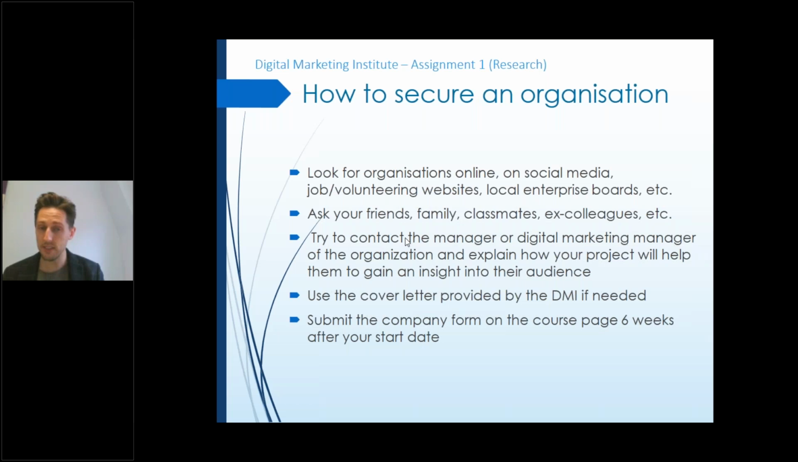So after your start date, which for many of you will be the first of this month, 6 to 8 weeks after that, you want to ensure that you've completed that form. You won't receive any feedback for this, and it's not mandatory, but it's a way for us to gauge your progress and ensure that you've got a company. If you're still struggling to find a company, please contact us and we'll try to assist you and give you more insights on how to go forward. Not forgetting, charities and nonprofit organizations can also be very open to taking additional help on board, so that might be another area to consider if you're really struggling to obtain a company.